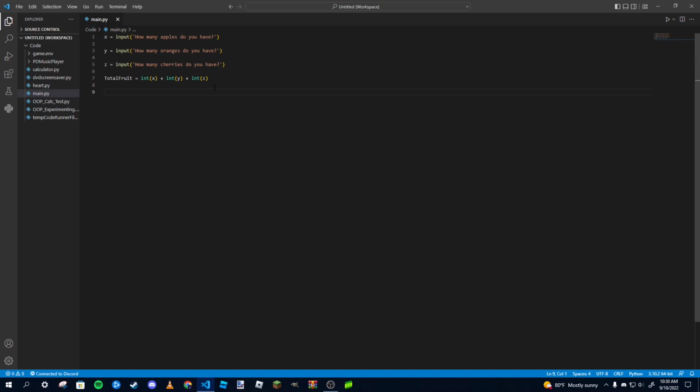Anyways, now we're going to print. We're going to start a print function with strings. Total fruit is, and then I need to put an f in there to make it an f string, and then we're just going to put total fruit, which is going to pull from this variable, which is x, y, and z with the int in front of it. Just going to pull from all three of these input variables.